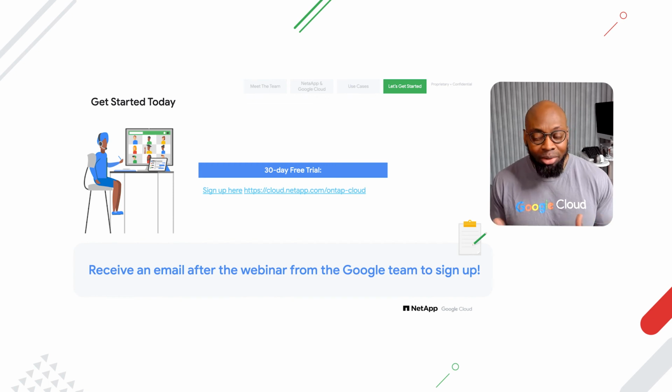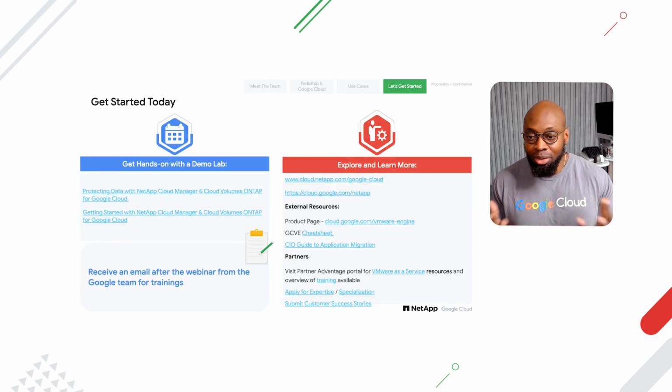So also, how do you get access? NetApp provides a 30-day free trial for Cloud Volumes ONTAP. So you just need to sign up at this link, and you can start to deploy this solution in a GCVE environment that can also be consumed on demand as needed. And then you can also get hands-on through a demo lab that is available, and you'll receive an email after the webinar with details.